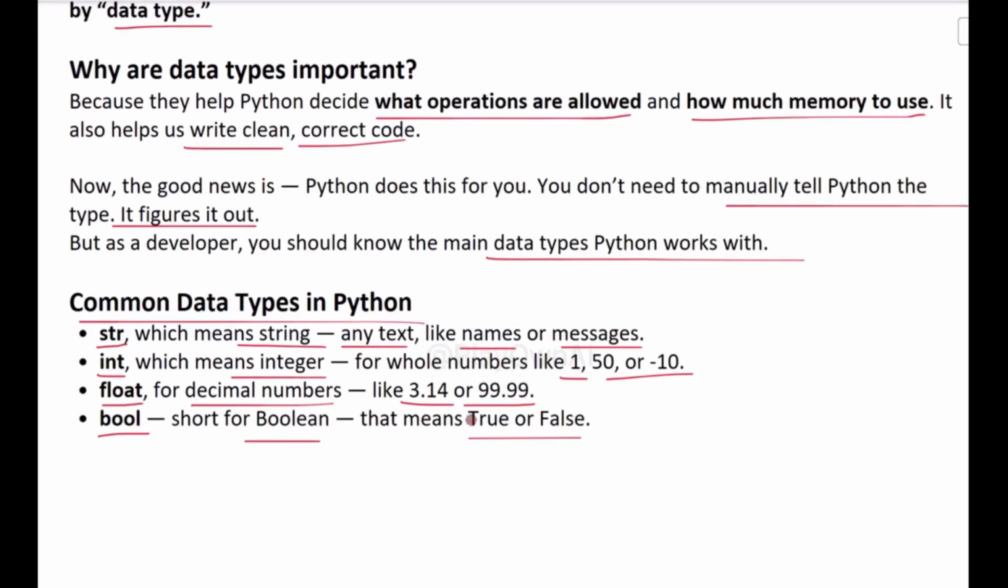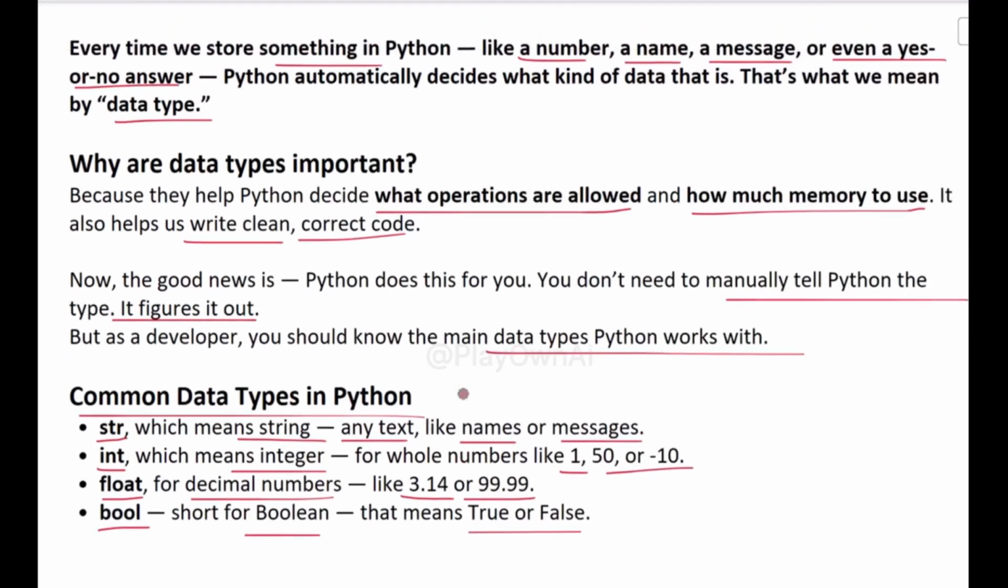Alright, that's enough theory for now. Let's jump into VSCode and try these data types in action. Go to VSCode and create a new Python file. Let's name it data types demo. Hit enter. Once the file is ready, we'll start with a string.